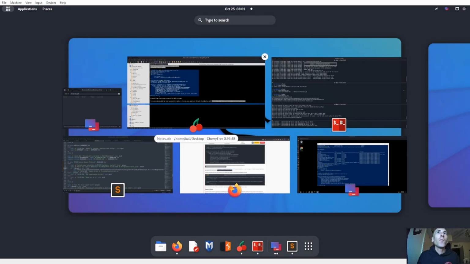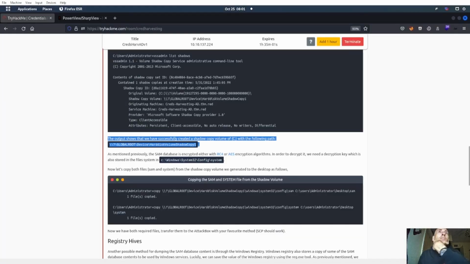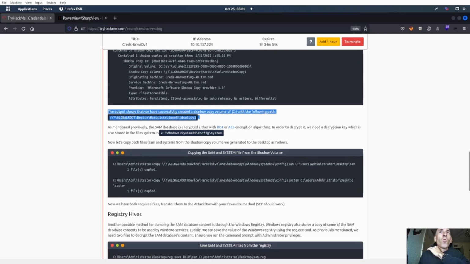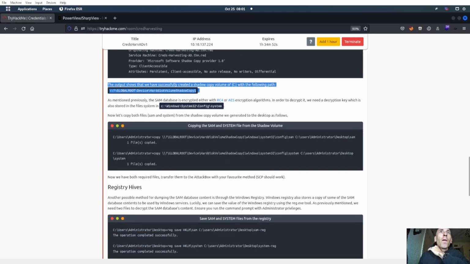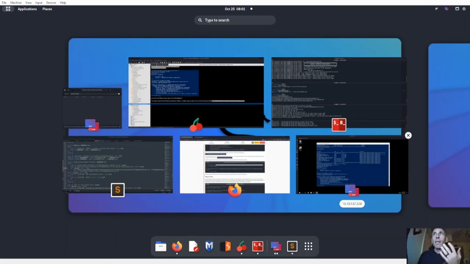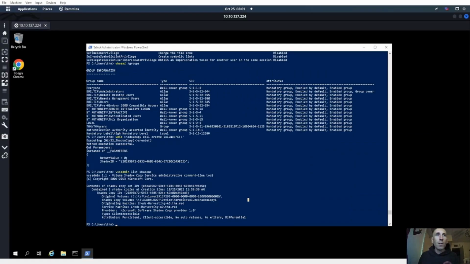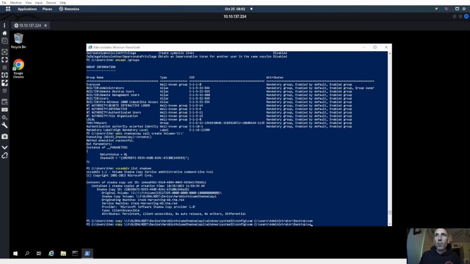All right, so we have... am I going here? So as mentioned previously, the SAM database is encrypted with RC4 and AES encryption algorithms. In order to decrypt it, we need a decryption key, which is also stored in the system file. So we have to copy SAM to the desktop, right? And then we also have to copy system to the desktop. And then we're probably going to do a secretsdump.py. So let's go ahead and do that, and also system, because we need the system and the SAM for it.